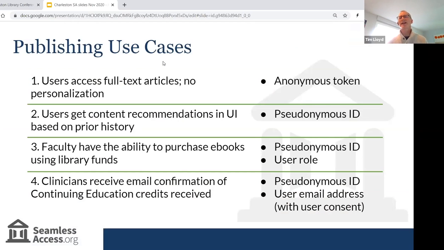If you've got a publisher where they're just sharing full text articles with no need for personalization, there's nothing to pass. There's this anonymous assertion identifier I mentioned earlier, no need for any attributes at all, absolutely privacy preserving. Say you've got an example where users can get content recommendations in the interface based on their prior history. To do that, the publisher would need to recognize them as returning. That's an example of when you could use a pseudonymous ID. Again, no personally identifiable information shared.